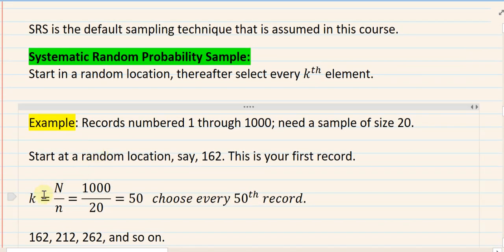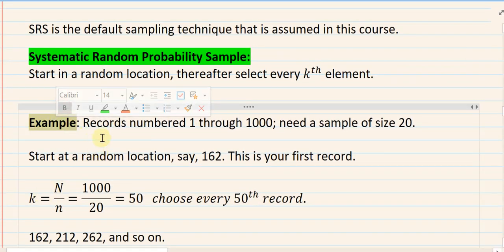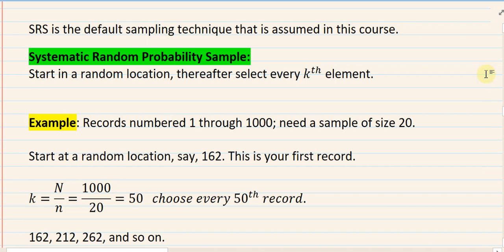Okay, so in this example, let's say we have 1,000 records on the shelf. Suppose you go to a veterinary office, and there are 1,000 pet files on record. And you want to know the average vet bill in that location. So there are 1,000 records, and I want to choose a sample of 20 records, 20 files. So how are we going to do this using systematic? We're going to use a random location.